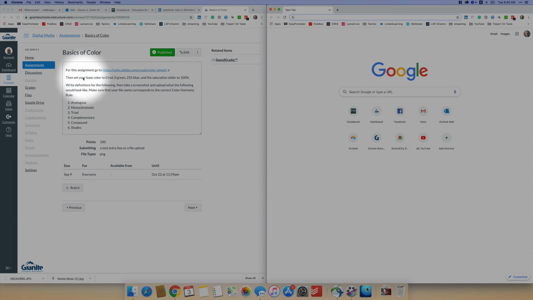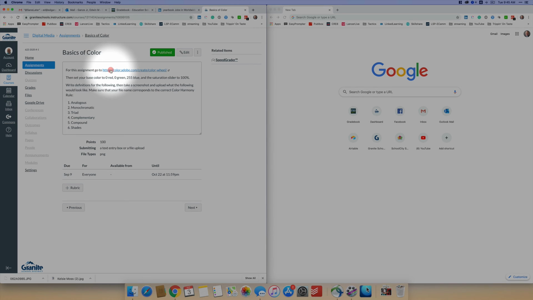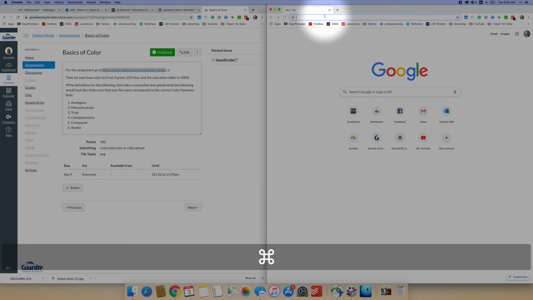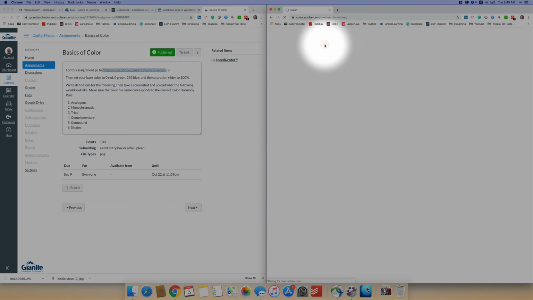So for this assignment, it's a pretty easy one. What you have to do first is you're going to just go to this website here. So I'm going to just copy it and paste it. You can just click it or command click and that'll open in a new tab. I'm going to open it up in a new window here for you. And that way you'll be able to see exactly what it is.